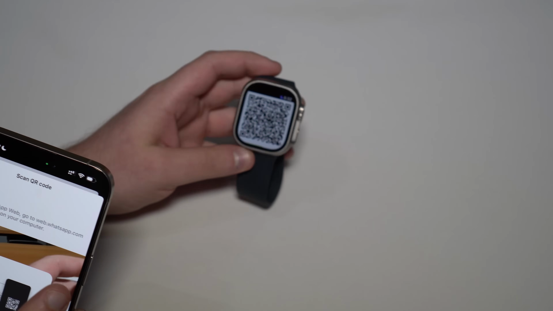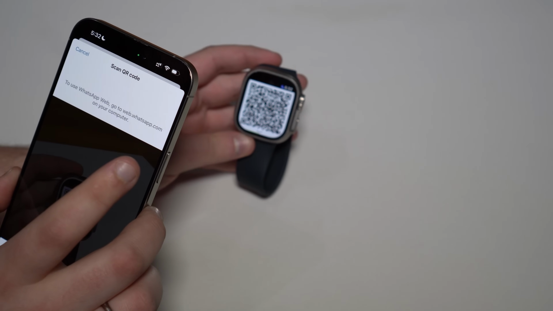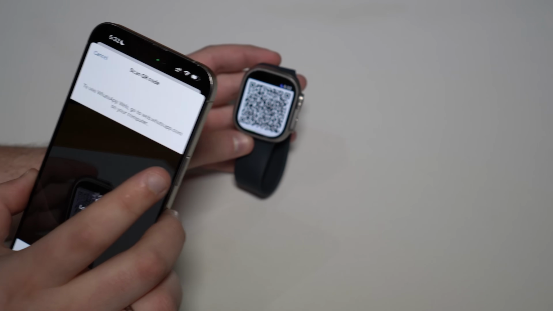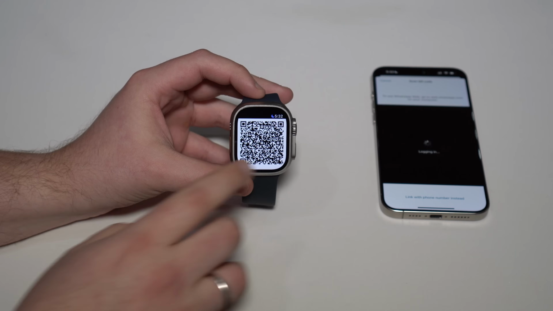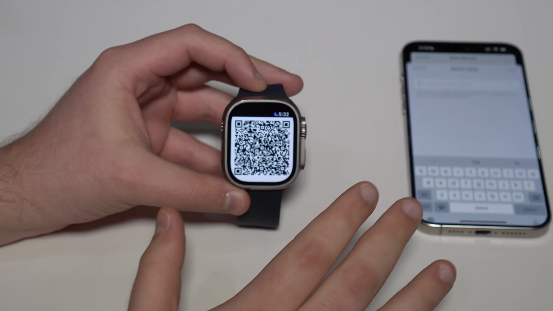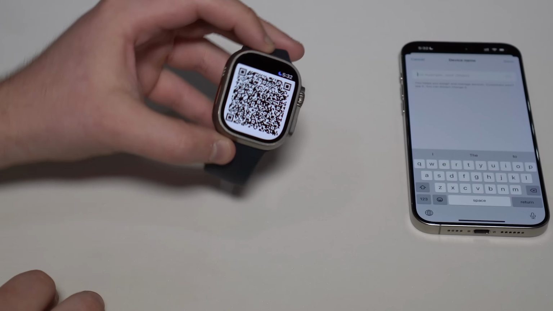I'm just going to tap on the screen to wake it, and then I'm going to read the QR code, as you can see right there, and then as you can see, it's logging in. And on the Apple Watch, it's just waiting. So you don't have to do anything, just let it do its thing.